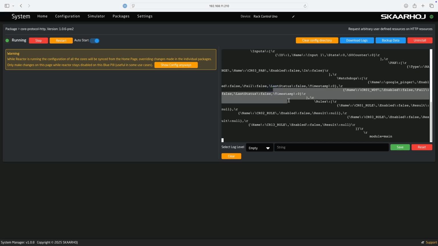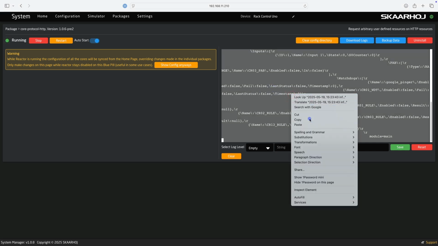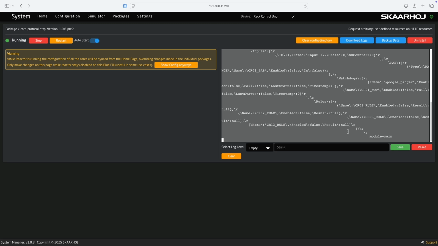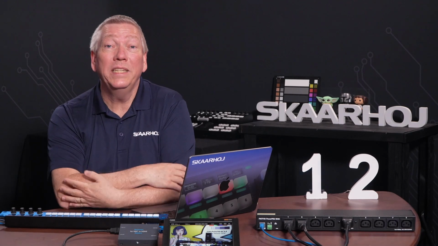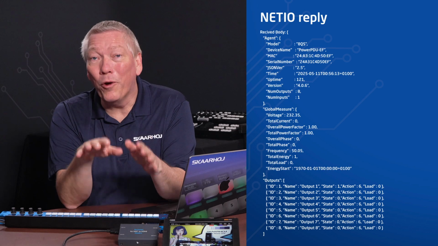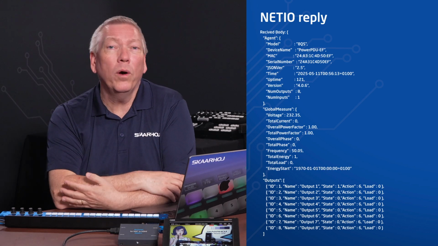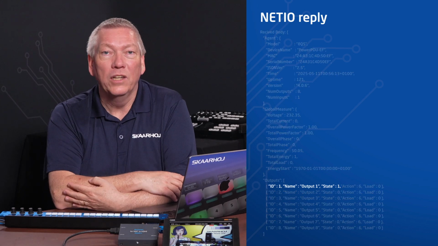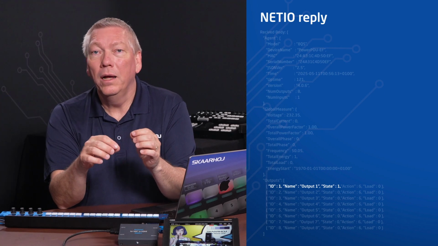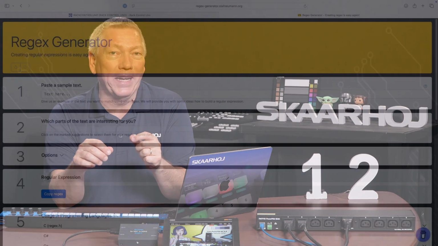I'll just copy it and paste it into a text editor to make it easier to see. In the text we do see all the power outputs and their current state. We only want the state of output 1, so let's copy this section and go to a RegEx website.